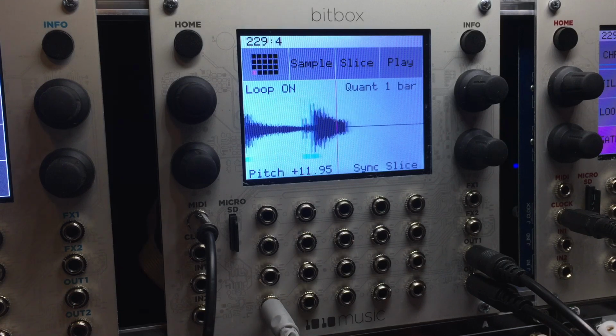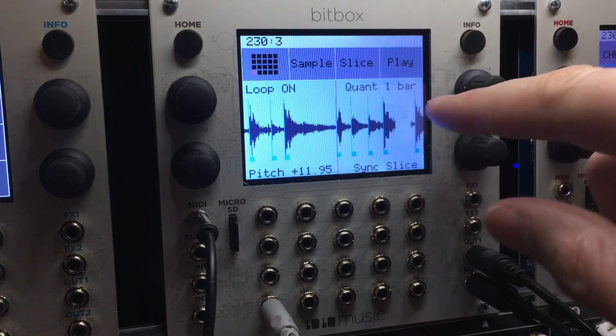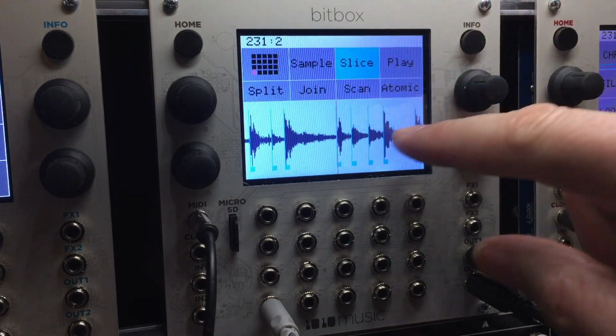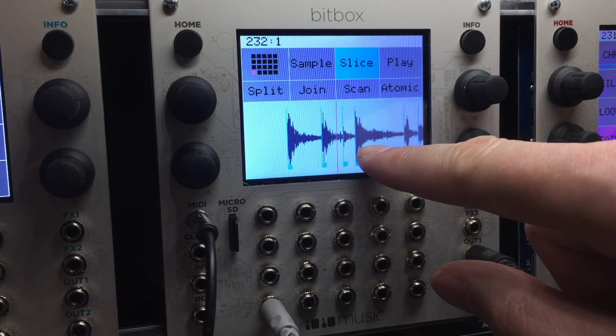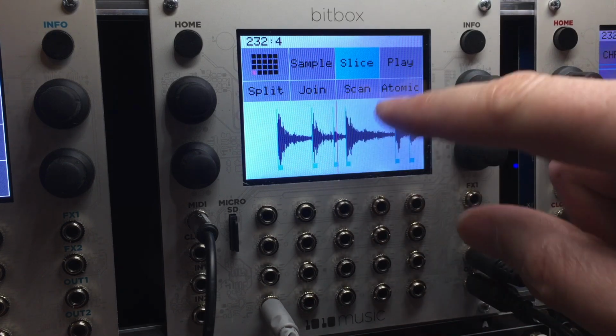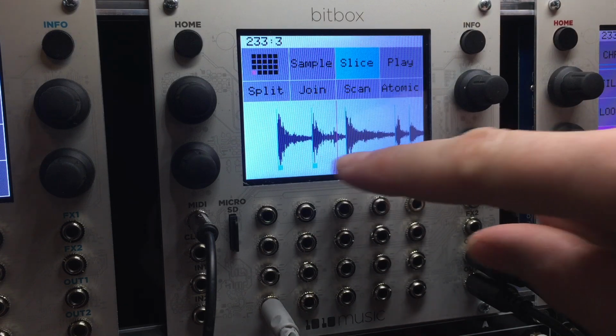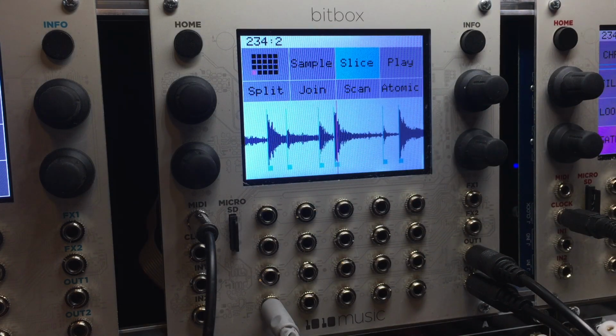And of course, if you don't like the slices where the automatic settings chose them, you can go in then manually, slide through your waveform, and for example, remove that slice right there by choosing the join function. And now that slice is gone and won't be present in either the atomic functions or the automatic sync functions.